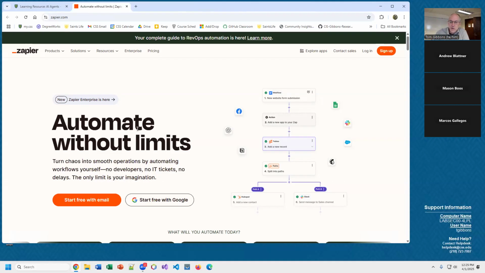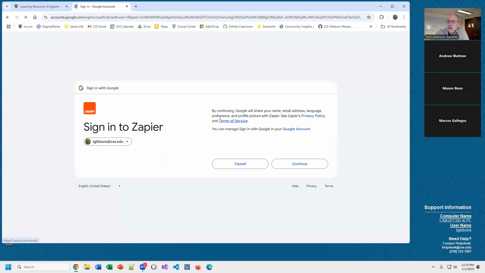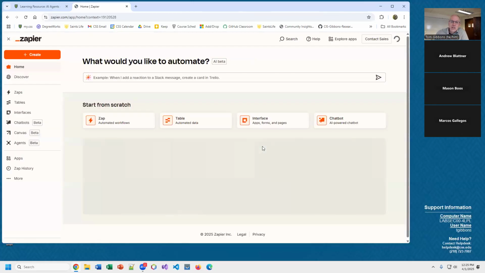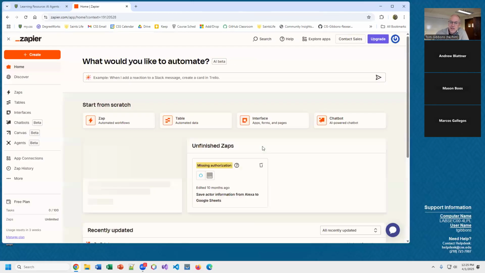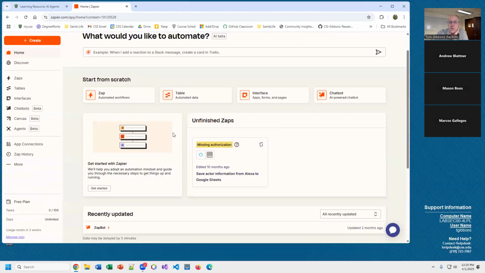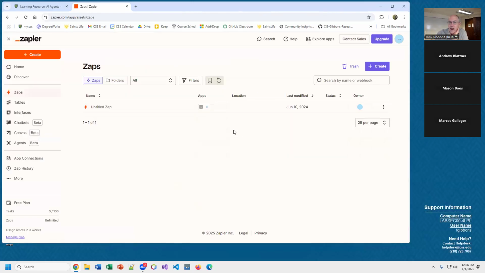It integrates with lots of tools. So again, I can just grab my Google account and continue with that. And so these automations are, of course, called Zaps because that's marketing for you here. And we can create these Zaps to do different things. So I can go to my Zaps and see what kind of Zaps I have. And then I can create a new Zap.